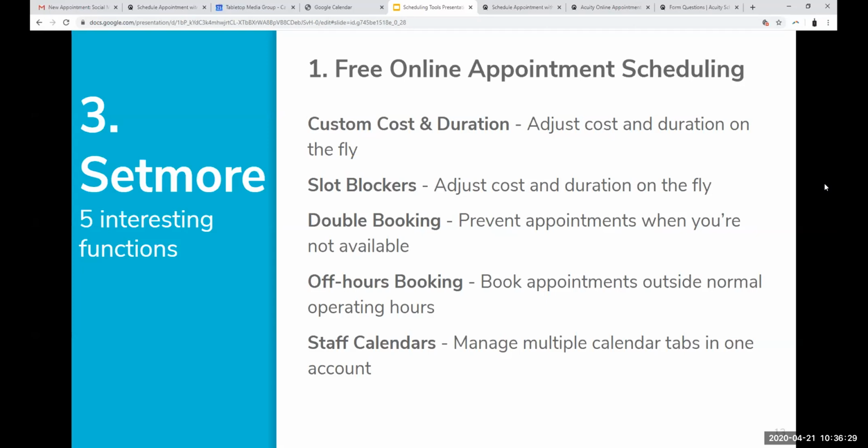So a lot of restaurants, maybe they're only open from 5 p.m. to 9 p.m. And so it's really hard to get a hold of people in the morning or early afternoon. So something like this would be kind of cool, where people could book the restaurant or book an appointment with your hair salon or whatever you have when it's off hours for that company. So neat function there.